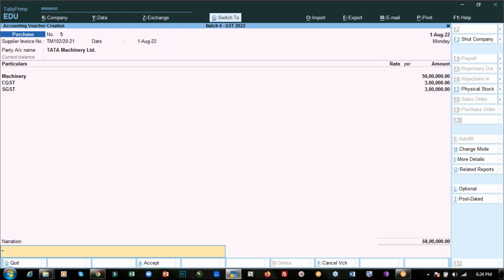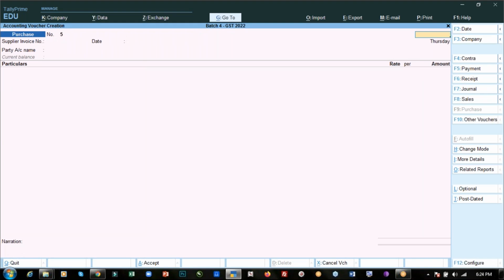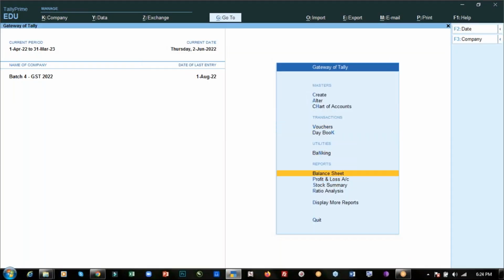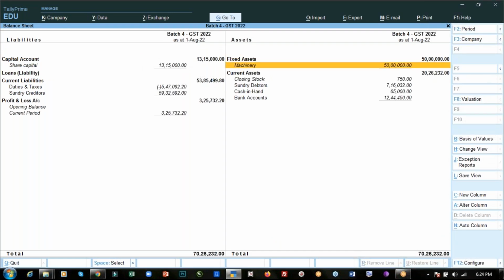All right, save this now. If you want to check, you can go for the reports. You can check the balance sheet here. Yeah, the fixed asset of machinery is coming here of 50 lakh value.